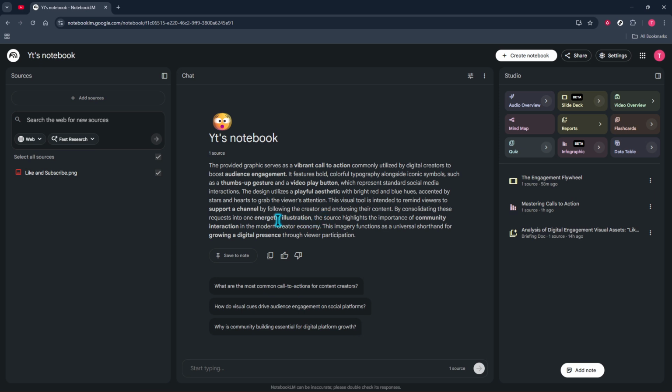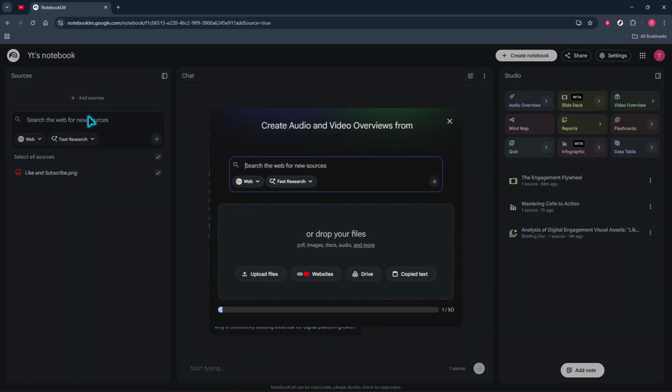Inside the notebook, look for the Add Sources button. You'll typically see it in the left sidebar and often right in the center of an empty notebook as well. Think of sources as the documents NotebookLM will reference. Adding sources is what turns a blank notebook into a powerful workspace anchored to your own content.